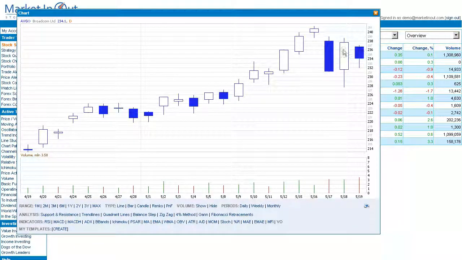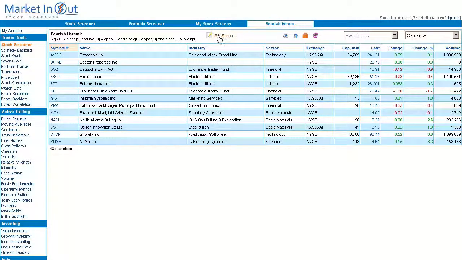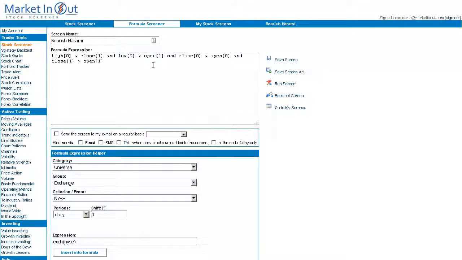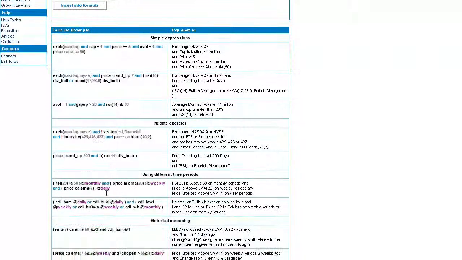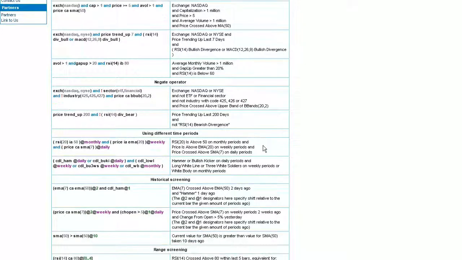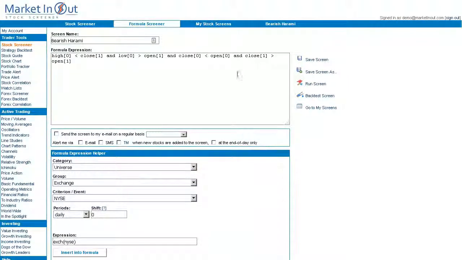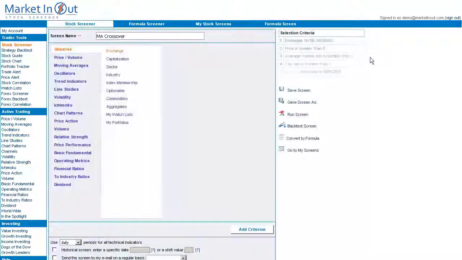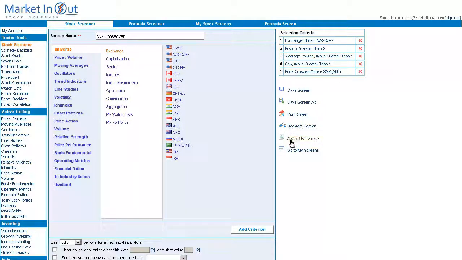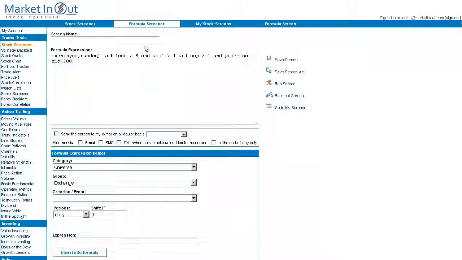Let's move back to the editing page. You will be able to review more examples by clicking on the corresponding link at the bottom of the Formula Screener page. It's also worth mentioning that if you have some regular screens built before, you should be able to convert them into a formula screen. Let's open this screen and click on Convert into Formula. We see the new formula screen created with the equivalent formula expression.